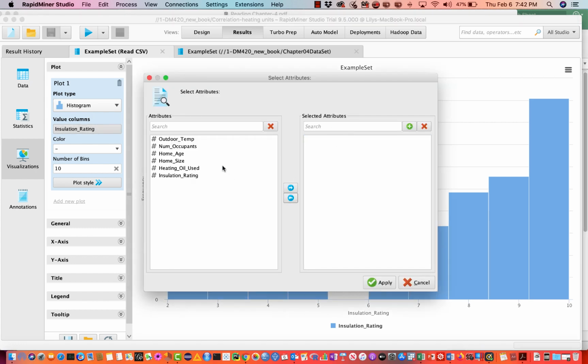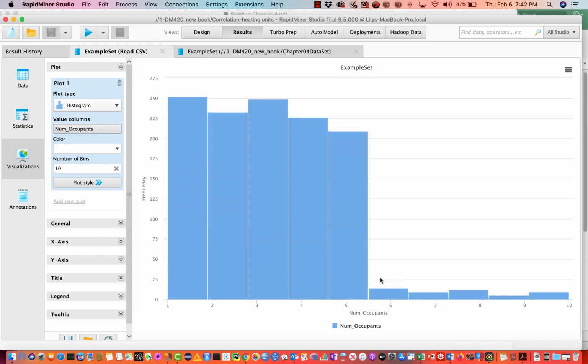Let's say I want to look at the number of occupant distribution. And now this is the second histogram. And as you can see, there is some skewness in this data. Most of the houses had occupants between 1 and 5, and those who reported 6 to 9 really were rarely represented in this data.